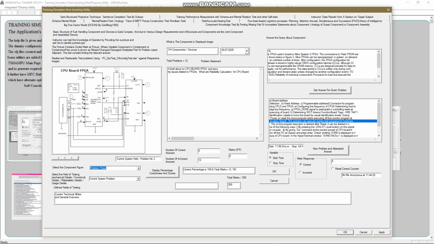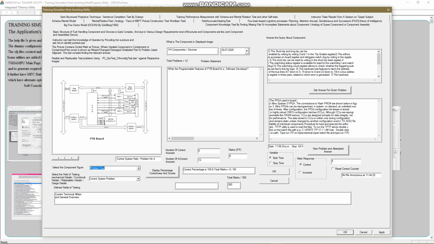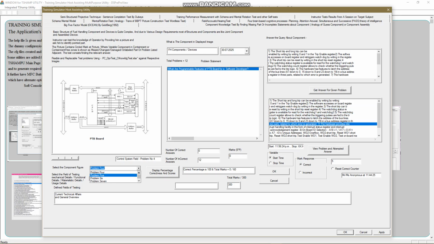Problem number 3, this is CPU board about FPGA. So what do you know about the reliabilities of these boards? Problem 4, PTP board for software developer. So why is the PTP board used? What are the trips? What do you mean by short trip and the long trip? These are the basic questions of the control system.